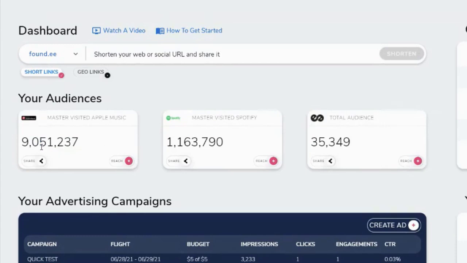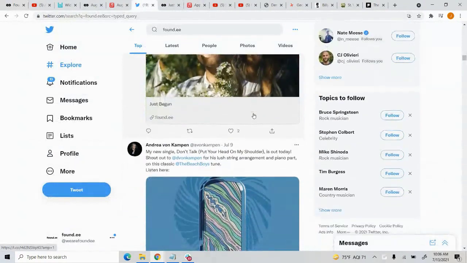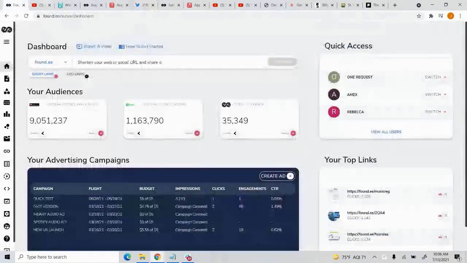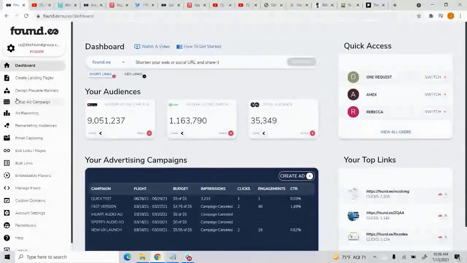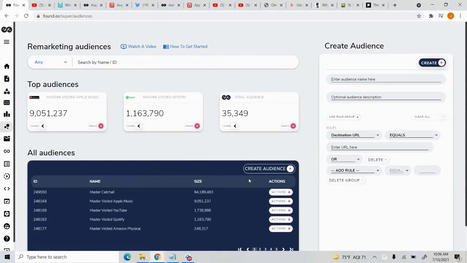And in our case, somebody doesn't have to visit your website. They can just click on one of your links from your Twitter, from your tweets, or from your Instagram bio, or anything along those lines. And that helps you build out those audiences as well. And I'll take you through that in a moment. I just want to show you where these remarketing audiences live.